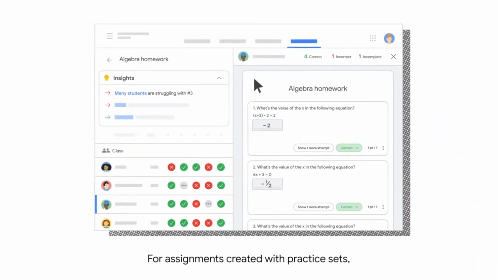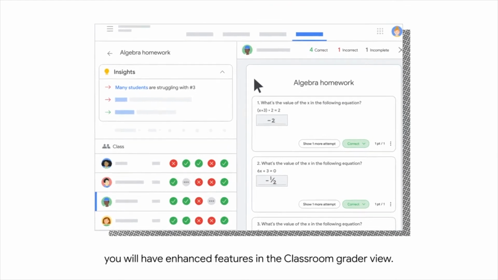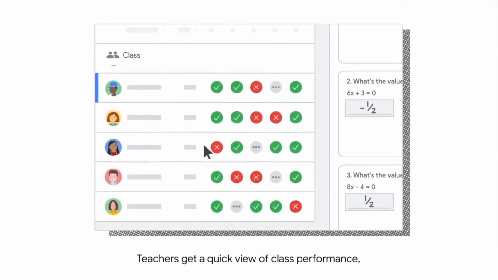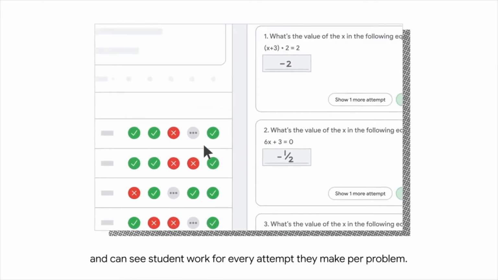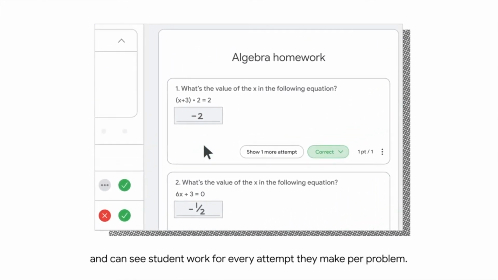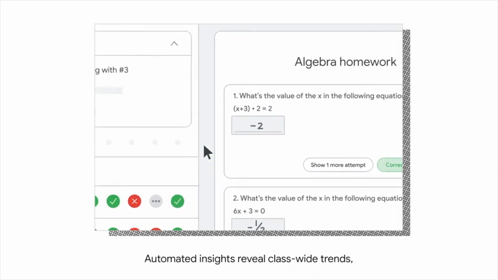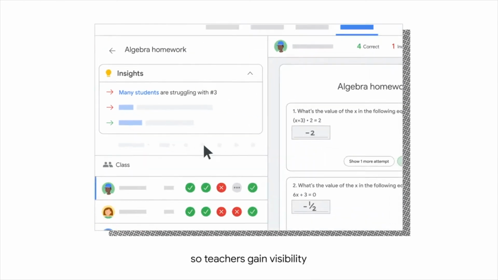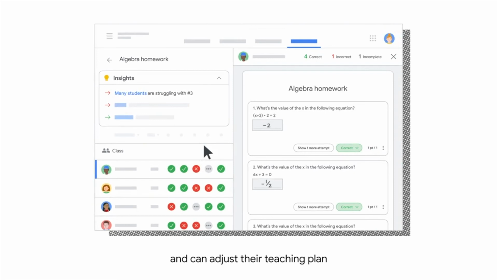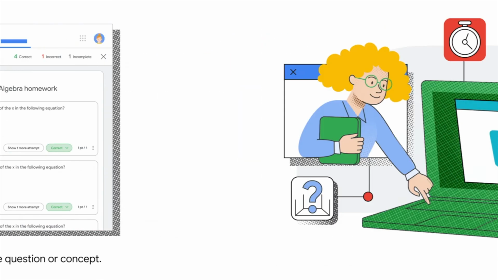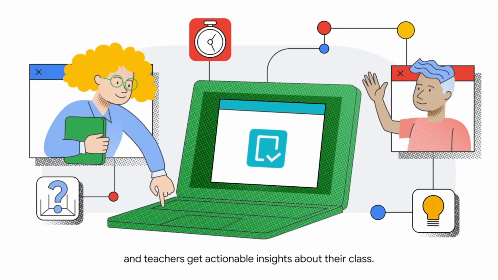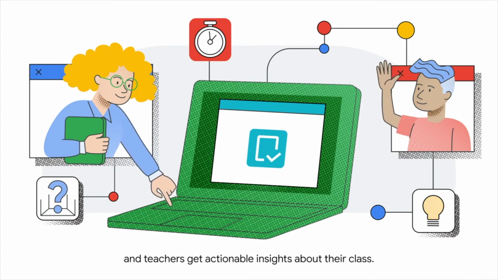For assignments created with practice sets, you will have enhanced features in the Classroom Grader view. Teachers get a quick view of class performance and can see student work for every attempt they make per problem. Automated insights reveal class-wide trends, so teachers gain visibility and can adjust their teaching plan if many students struggle with the same question or concept. With practice sets, students get the help they need faster, and teachers get actionable insights about their class.